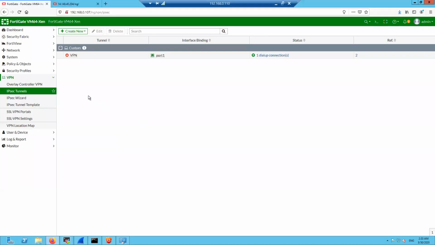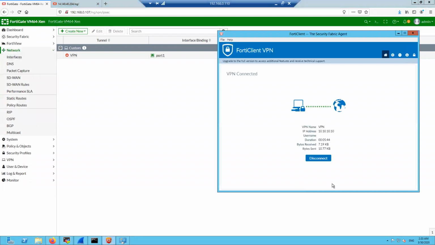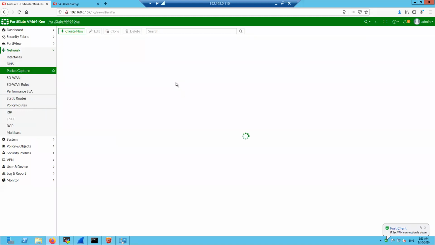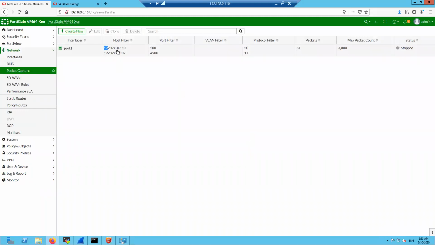Let us do it from here, and let us take the capture as well. Let's drop this one. Let's go to the packet capture. You can see 192.168.0.110 and 192.168.0.107. These two are peers.